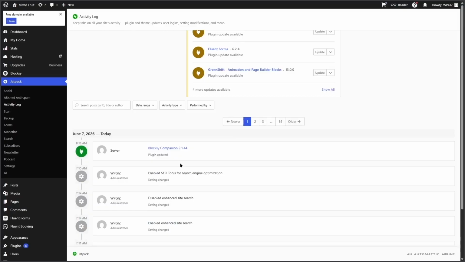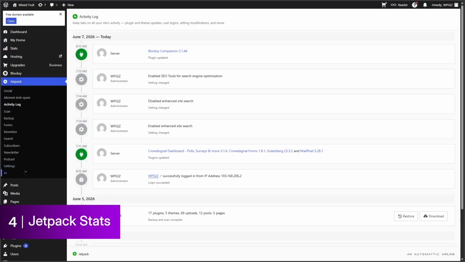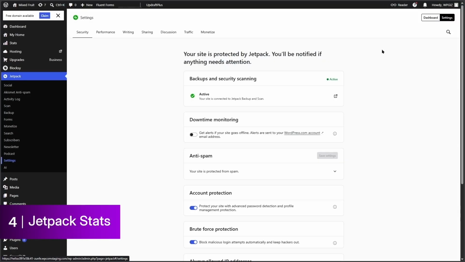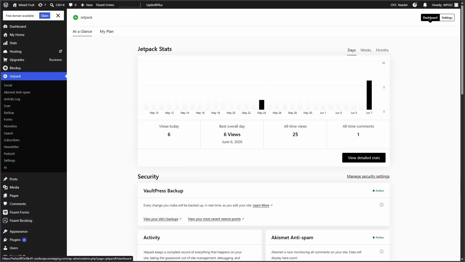Now let's talk about the Jetpack stats. If we go to the settings section from here and click on dashboard over here, we can view the Jetpack stats: visits today, best overall day, all-time views, all-time comments, etc.